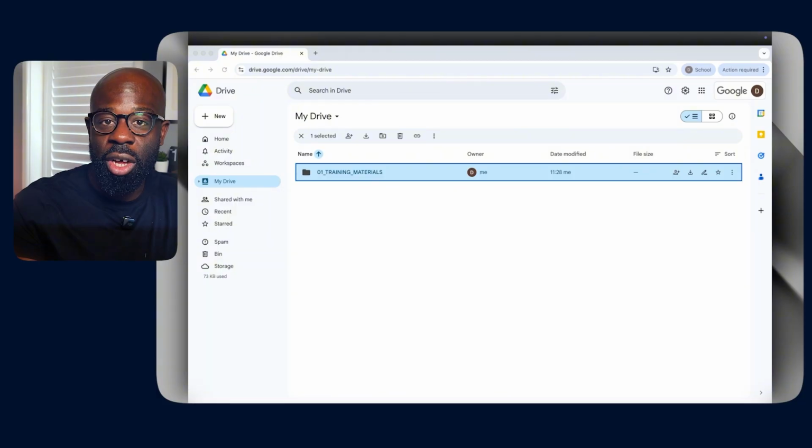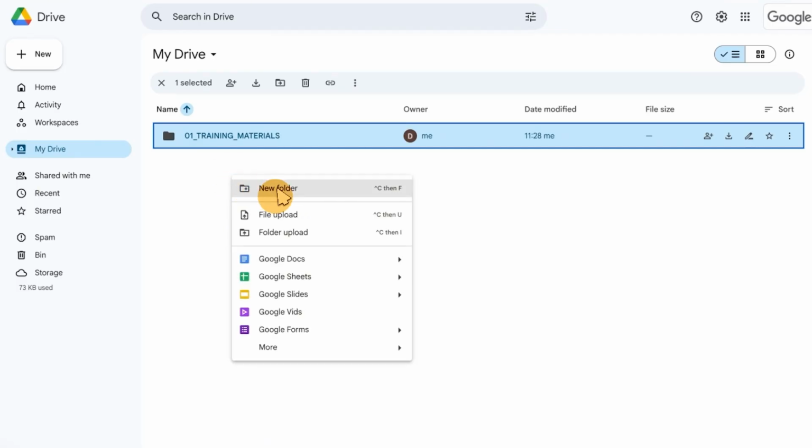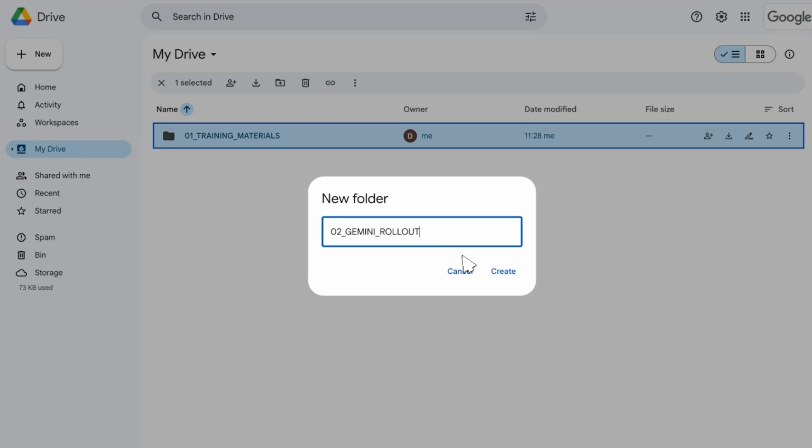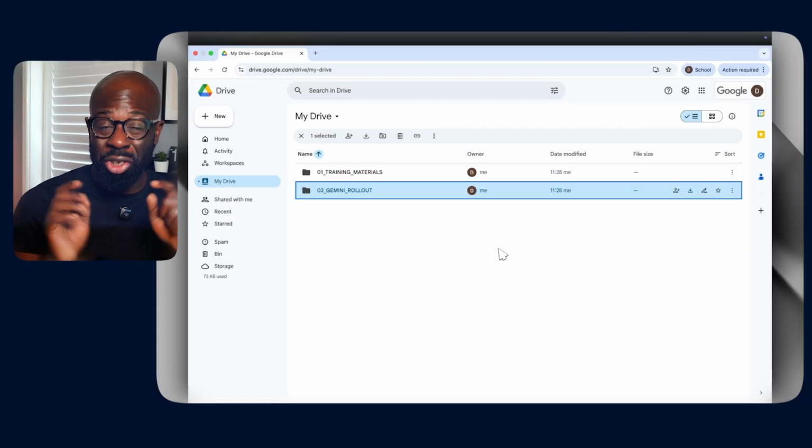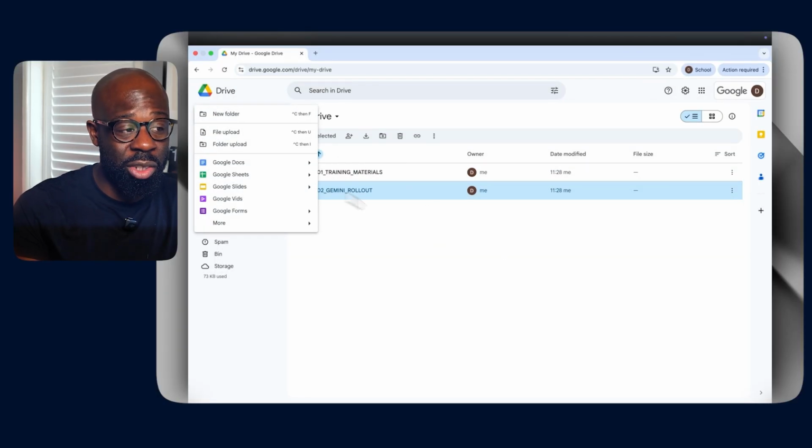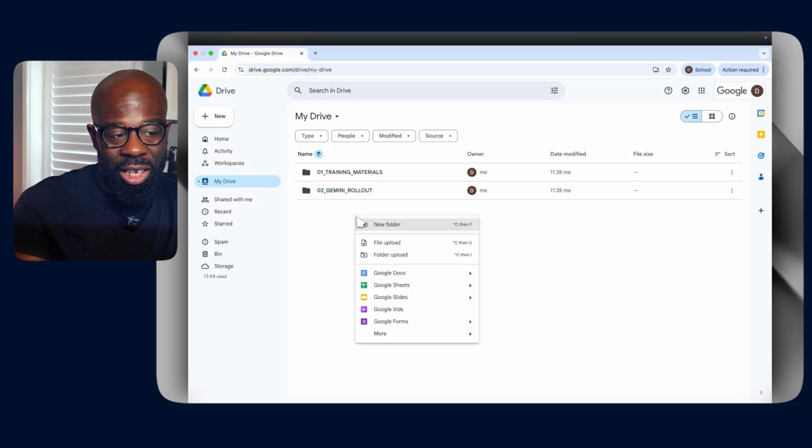The next folder I'm going to create is Gemini Rollout. But this time I'm going to do it by right-clicking, New Folder, and then Gemini Rollout. So we've created folders two different ways. One by going up to New, and the other way is right-clicking in your Google Drive and then selecting New Folder.